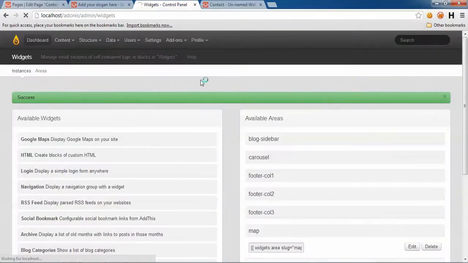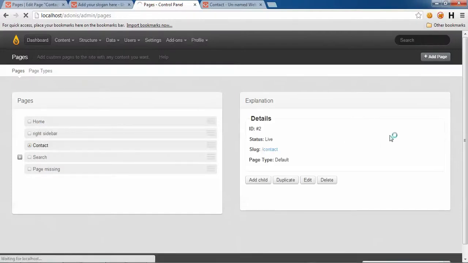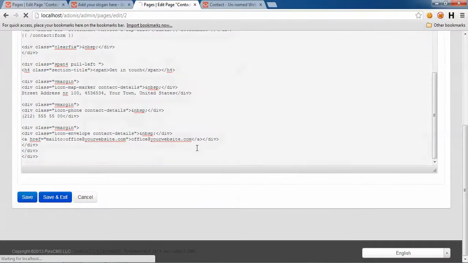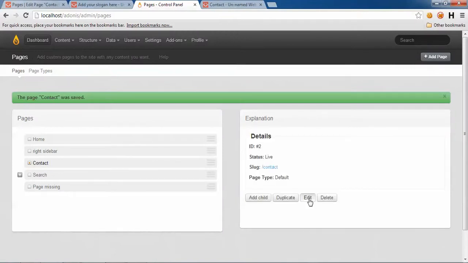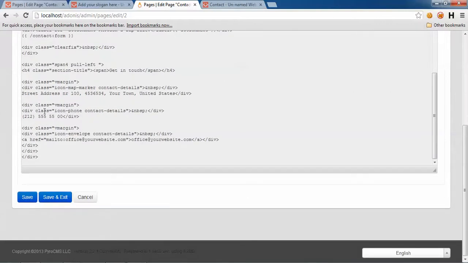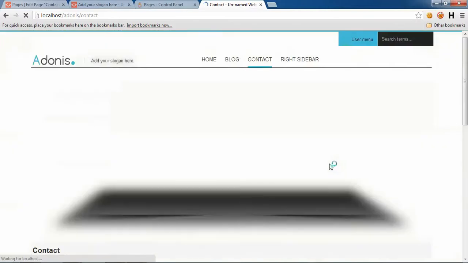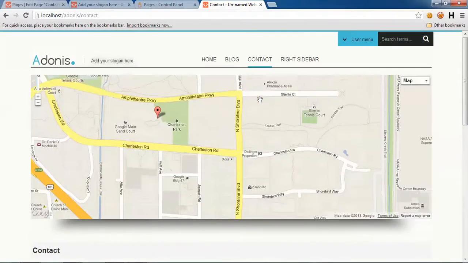So let's just add it to our own website. Page content, and replace this one. Save and exit. Here you can edit this and add your own address, phone, and email, of course. So let's see. This is it. Feedback form and contact info, street address, and yes, we are good. So this is the contact page.